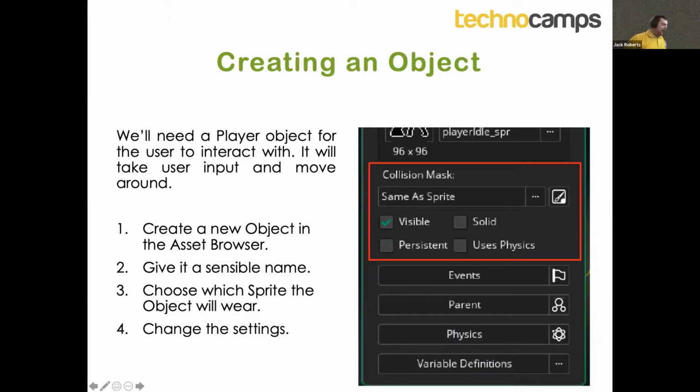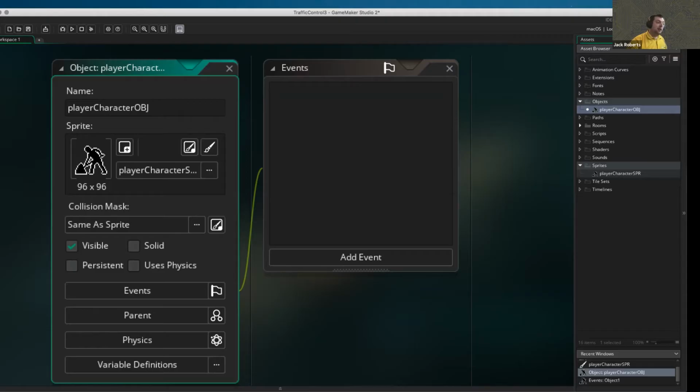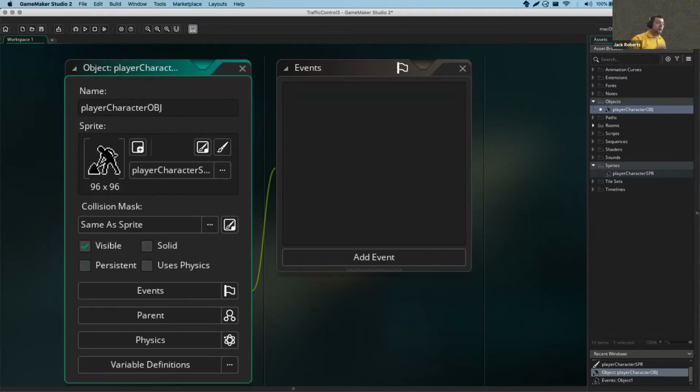Next, I've mentioned here changing the settings. Currently for this object, the player object, we don't need to change those, although we do need to know where these settings are. Underneath the sprite submenu, you've got this menu called collision mask. Underneath that, you've got visible, solid, persistent, uses physics. At the moment, only visible is ticked, and we're just going to leave it like that.